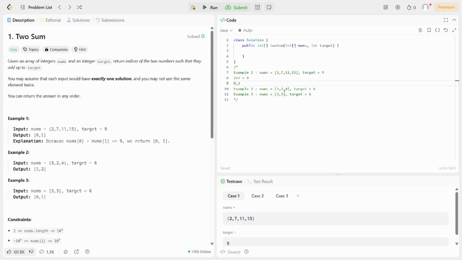Now in example 2, when we try to add 3 plus 2, 5, is it equal to 6? No. So we will add 3 plus 4, 7, is it equal to 6? No. Then we will do 2 plus 4, which is 6, so it does add up to 6. So our output will be 1 and 2, that is the index of 2, which is 1, and the index of 4, which is 2.